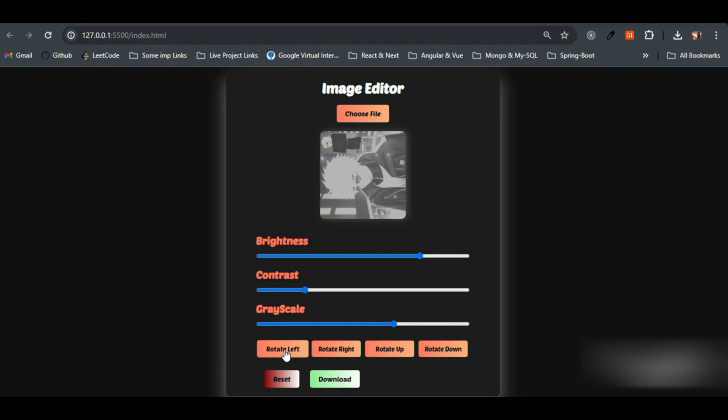Then let me click on rotate left. Rotate left is working properly. Also, let me click on rotate right. This is also working properly. Rotate down. Finally, rotate up. These things are working properly, right? When I click on reset, this is coming back to normal.